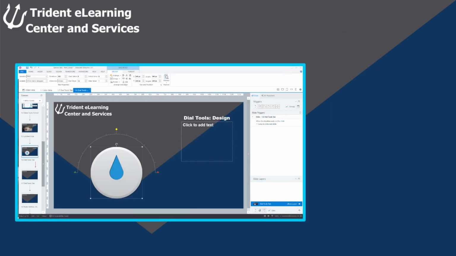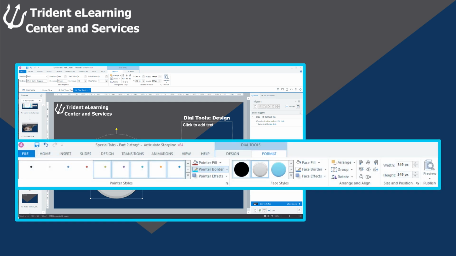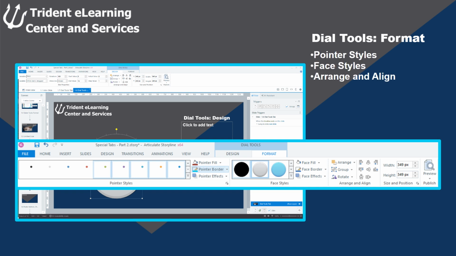Like the Dial Tools Design tab, the Dial Tools Format tab's ribbon and functionality is exactly the same as the Slider Tools Format tab. There are 5 sections to the ribbon. They are Pointer Styles, Face Styles, Arrange and Align, Size and Position, and Publish. Think of the dial as an analog watch. The watch's hands perform the same function as the dial's pointers. As the watch's hands point to the numbers to tell the time, the dial's pointers point in a direction to indicate something. The watch's face is the plate behind the hands, and the dial's face is the area surrounding the pointer. Our first section is the Pointer Styles.